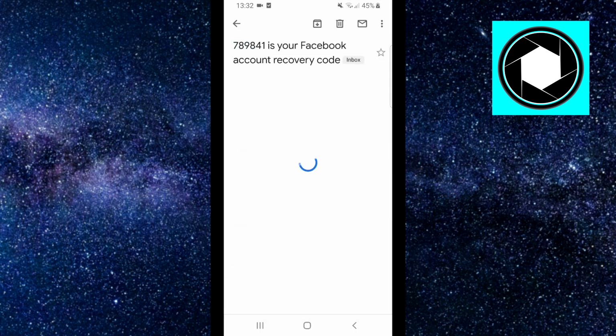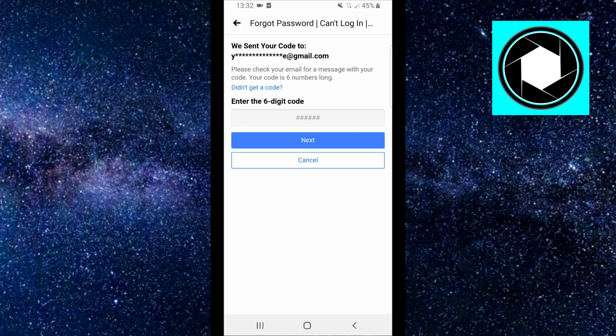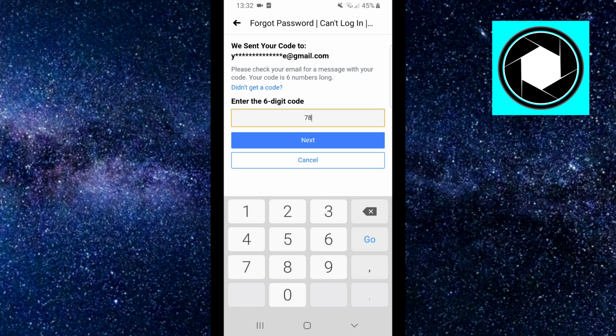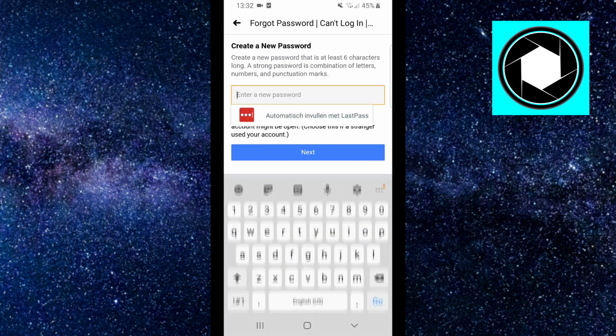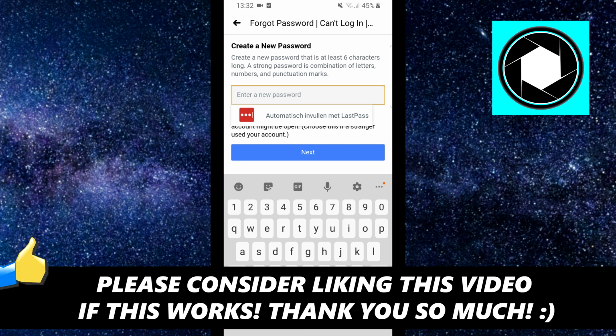You want to get that code, so it's 789841. Okay, so that's 789841. You then want to click on next, and then right there you can create a new password. So that's exactly how you can change your Facebook password without knowing the old password.